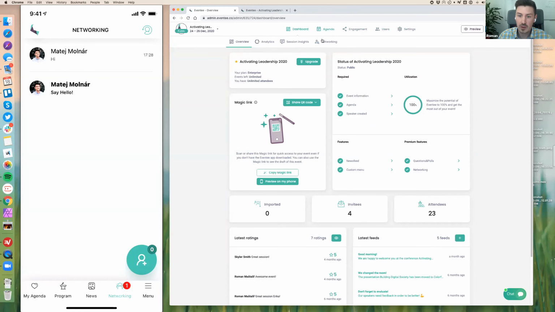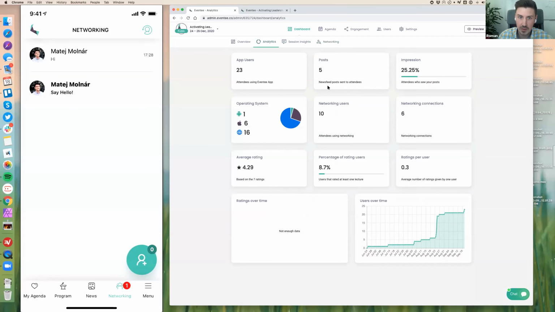The last thing I would like to show is dashboard. Here you can see all the information about your event. You can see also analytics we prepared for you. You can see how many users are using the application, how many posts were sent, what was the impression. That means how attendees interact with the post. You can see which users were using which platforms, what's average rating for your event overall, and so on.